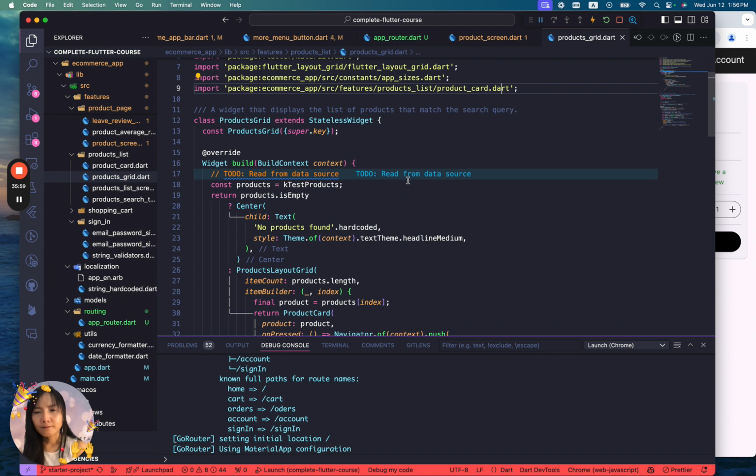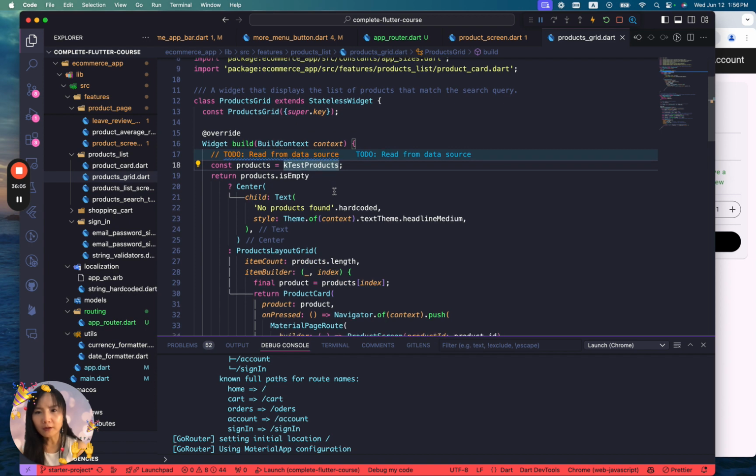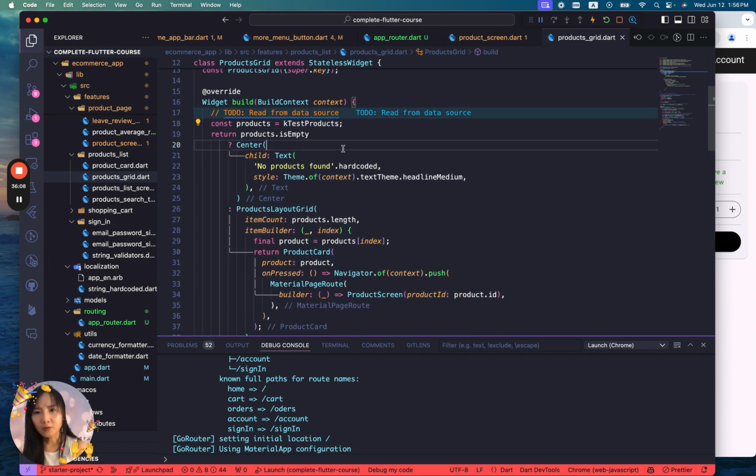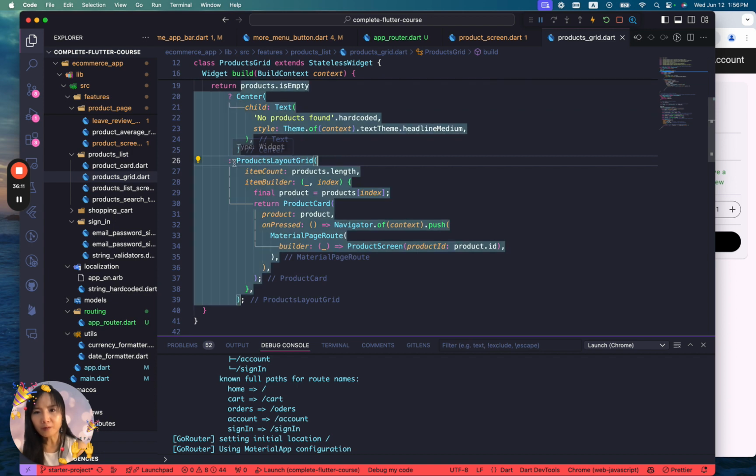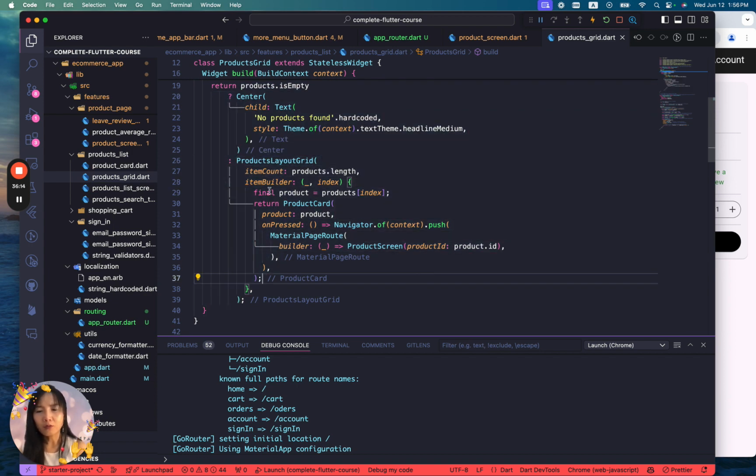Then we have a product. Currently we use the test one, and if it's empty we say no, and otherwise we have a product grid, layout grid, where we have an item builder, and this item builder will take each product, go to the product screen, and pass the product ID here. We will also need to change this routing, and this route will be using the parameter one.